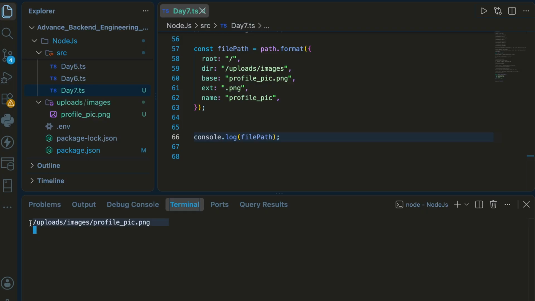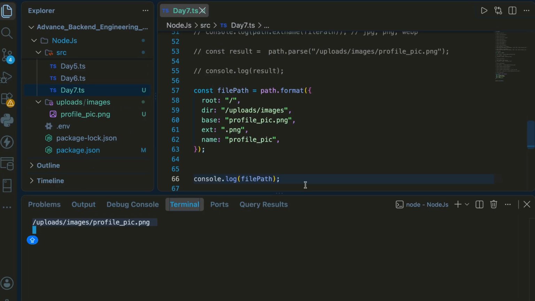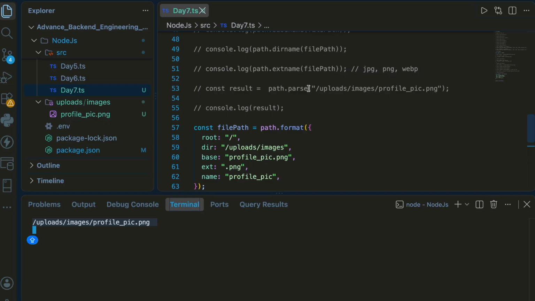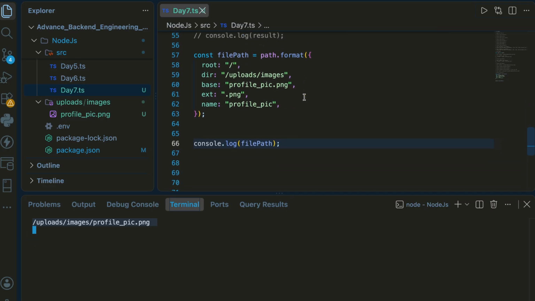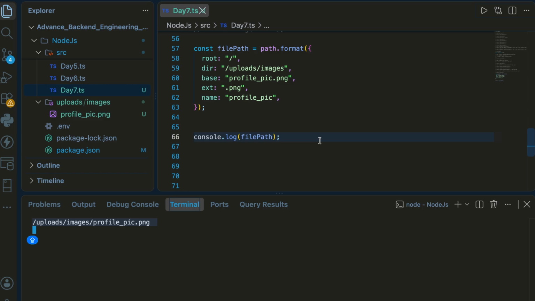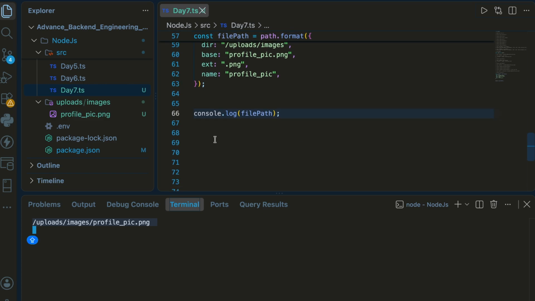So over here you can see the folder name, again the folder name, and the file name. You can think of the parse method as breaking a path apart, and the format method as putting those pieces together again. There is one more small thing I want to show you, and it is called path.sep. Let's print it.